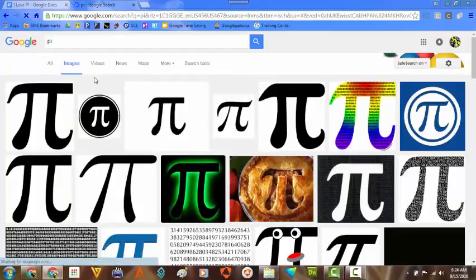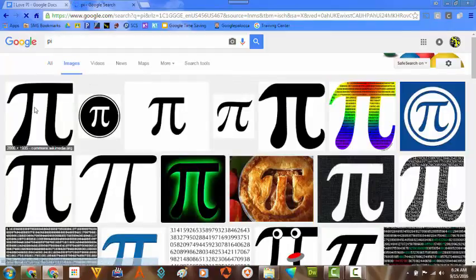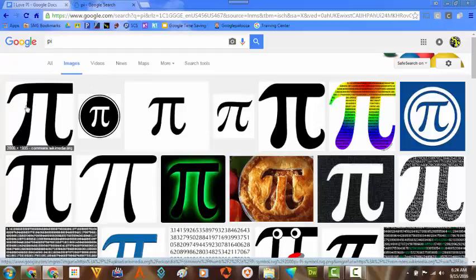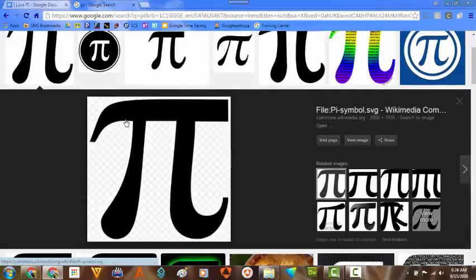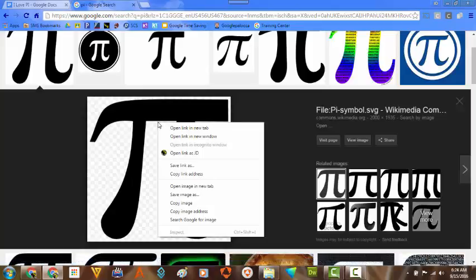When you go to images, your first image here may be a little bit different, but it should be something that looks a lot like this pi image. So what I'm going to do is click on it, and it opens up, and yes, this is the image that I want for pi. I'm going to go ahead and right click, then go down to save image as.